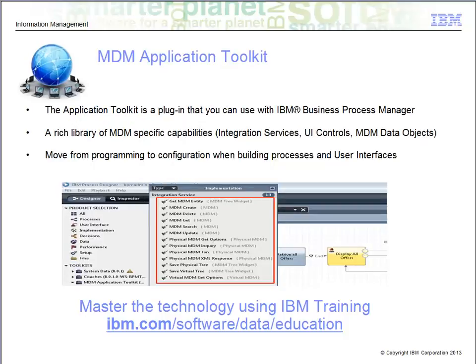The application toolkit is a plugin that you can use with the IBM Business Process Manager. It is a rich library of MDM-specific capabilities, from integration services, UI controls, and MDM data objects. Using the application toolkit, you could move from programming and developing user interfaces to simply configuring when building new processes and new user interfaces. Let's take a look at a demonstration of how we can build a simple user interface.